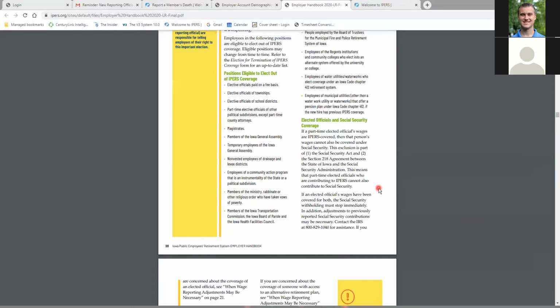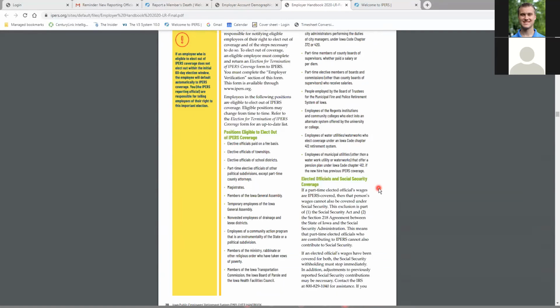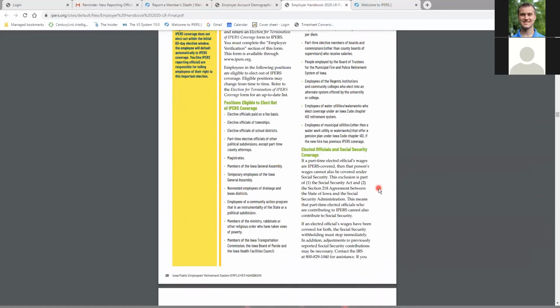There are some other optional coverage positions for city managers and city administrators performing the duties of city managers under Iowa Code Chapter 372 or 420. You will notice on page 20 there is a list of all positions eligible to opt out. Part-time and full-time police and firefighters, if they're in cities under 8,000, would qualify for IPERS coverage. Those in cities over 8,000 would have 411 coverage and would not be covered for IPERS purposes.